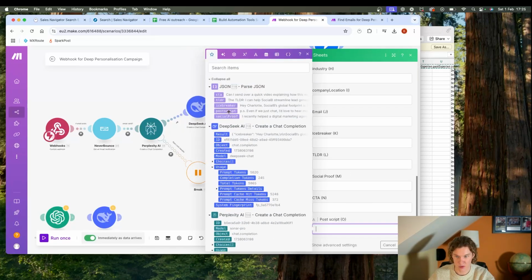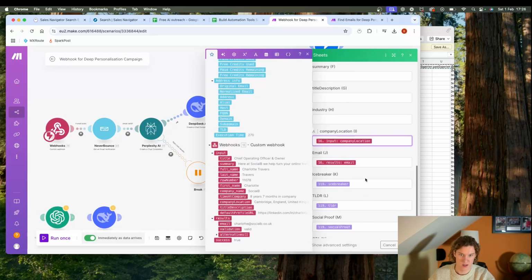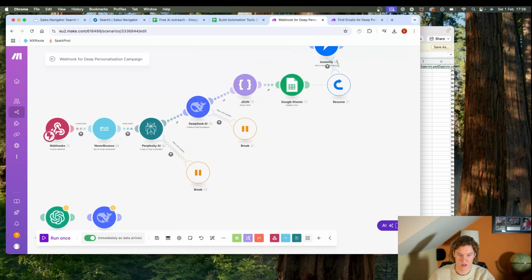So for example, postscript, CTA, social proof, TLDR, icebreaker, email, the location, and so on and so forth.